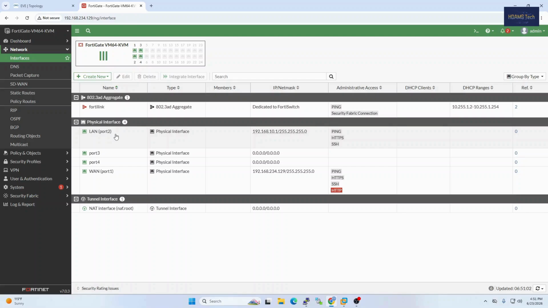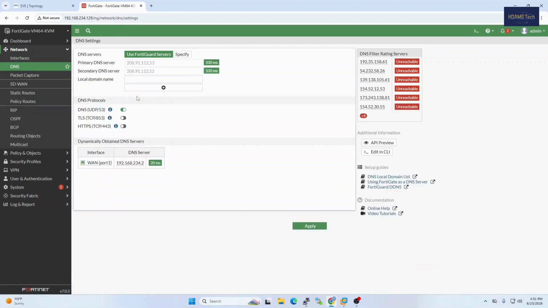So now what we will do, go to DNS. In DNS we will specify the IP address. It was showing use FortiGate servers, but we will specify the IP address here.